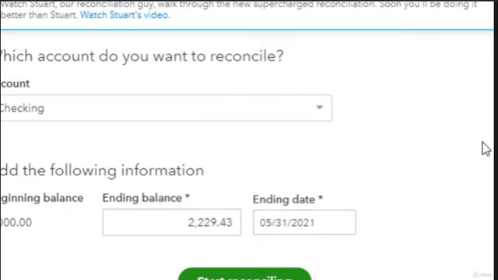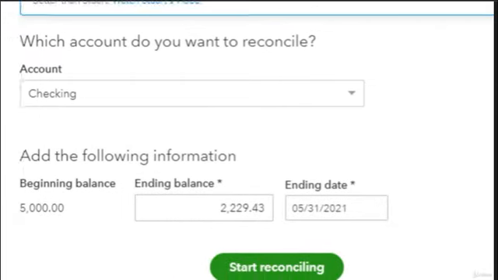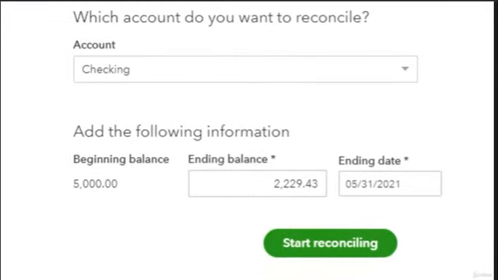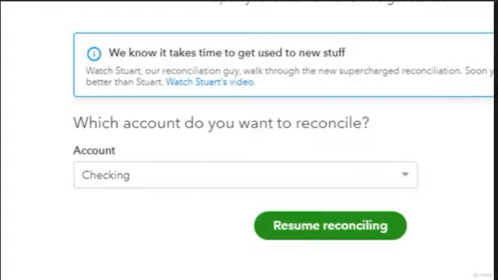The bank will send you a bank statement each month, either through email or regular mail, and it's going to run through the end of that particular month. You put that date in, and then you put in the balance that's on the bank statement, and then you can start reconciling.